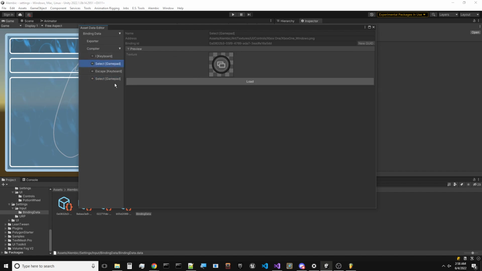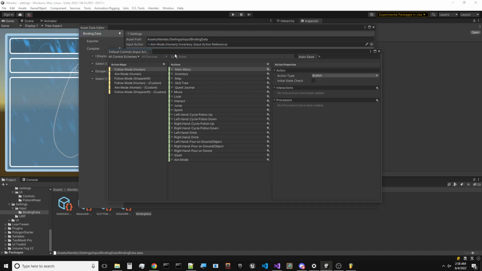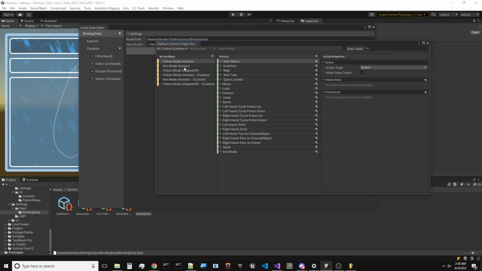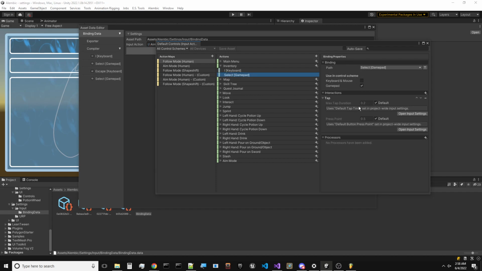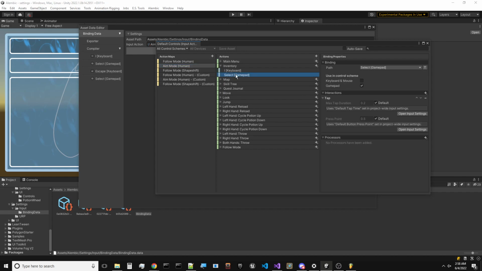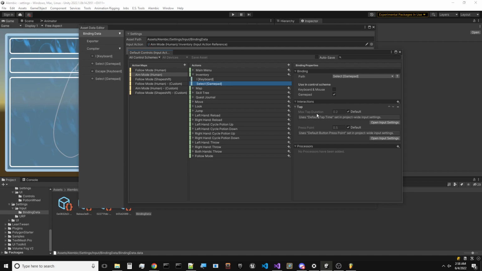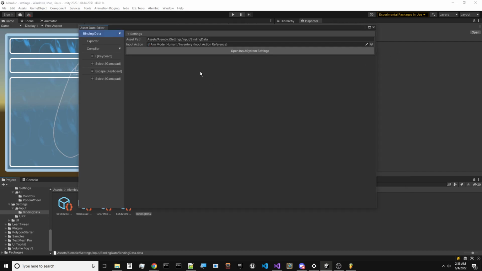You know what it is? One of these actually has a, let's see, inventory, select. This has a tap interaction, whereas it was the other one, aim mode, inventory. Oh no, they're both the same. Yeah. But anyways, that's unimportant. These interactions and processors, we'll get into that another time.